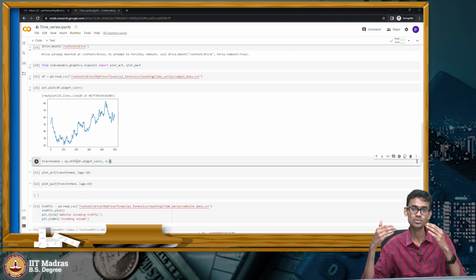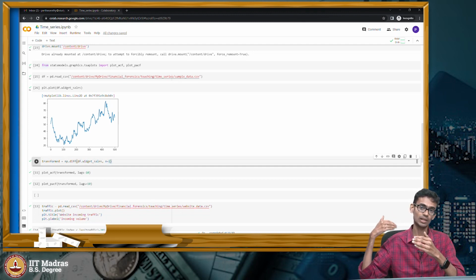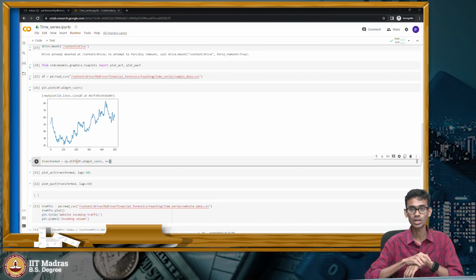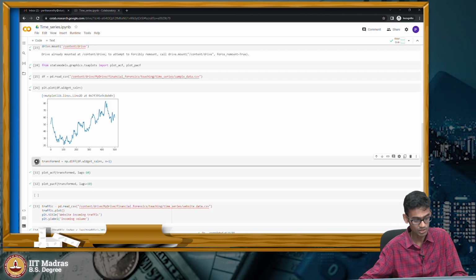where this corresponds to how many-th lag I have to compute. If n is 7, it's going to compute the 7th lag variable. If n is 12, it's going to be the 12th lag variable. In this case we are just going to resort to 1. We're just going to experiment and see how this works, and I'm storing the result in this variable called transformed. Once it is done, let's plot it and see.